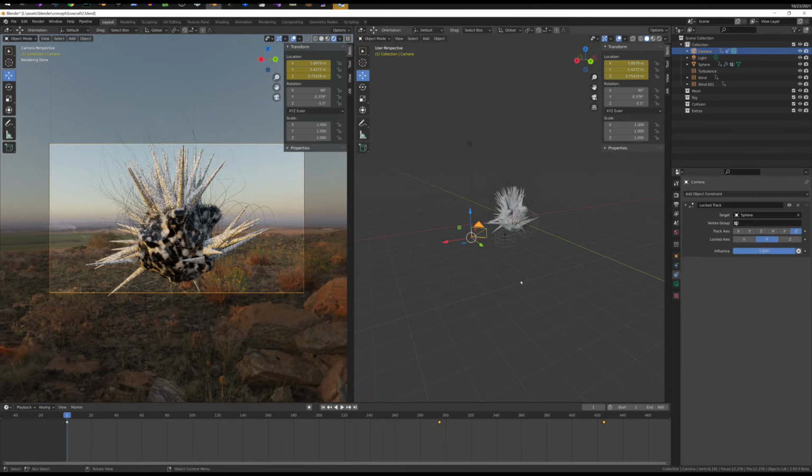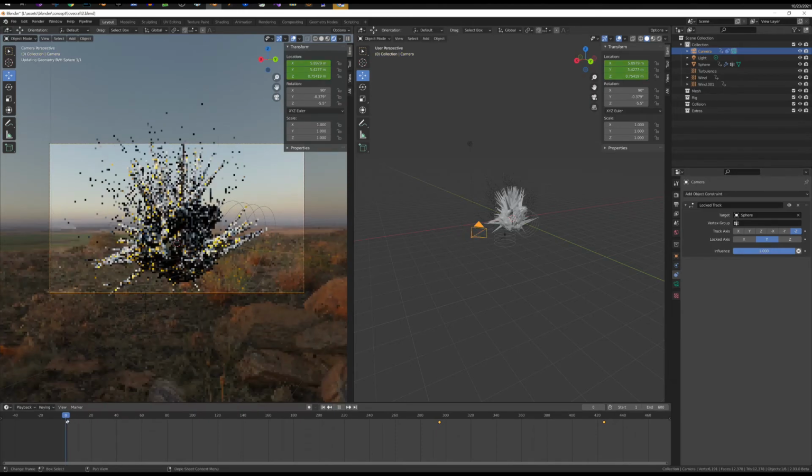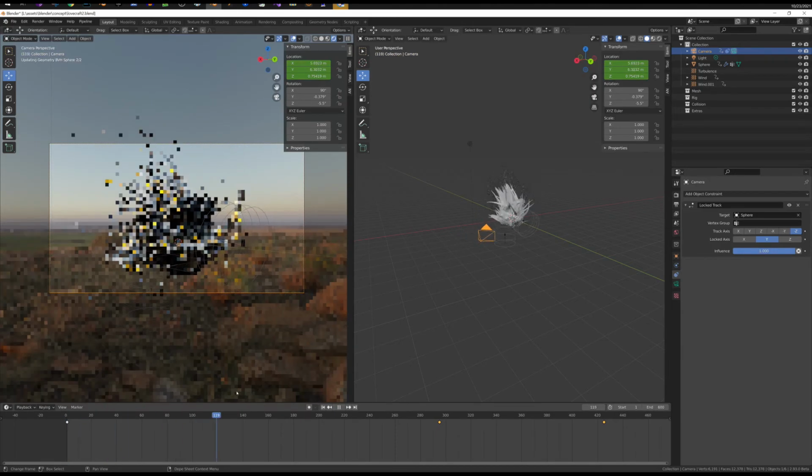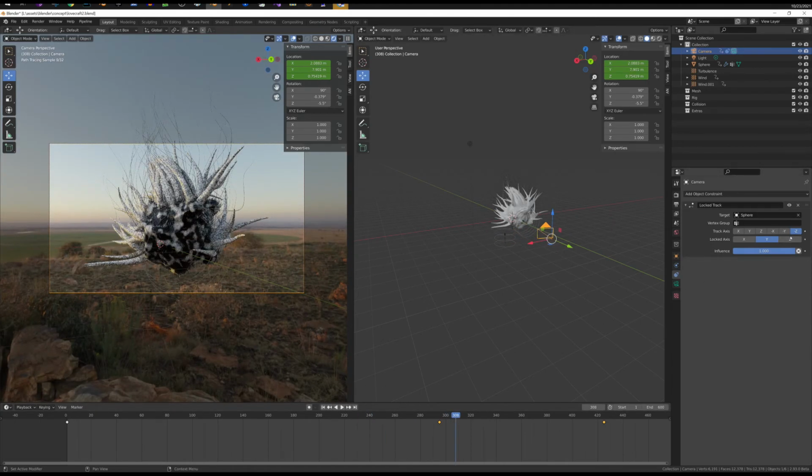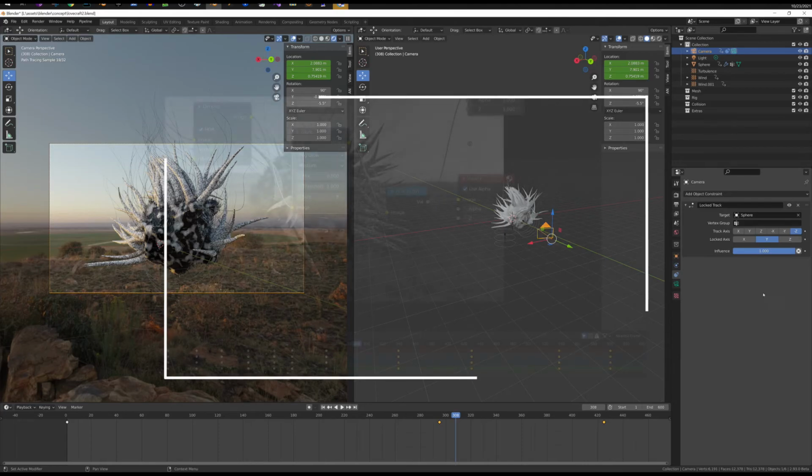Okay, I figured out the problem that I was having, and here's the issue. Instead of using a damped track constraint, you need to use a locked track constraint. This way, while the camera is rotating around, it will maintain its rotation. So currently I'm using -Z and Y as my locked axis.